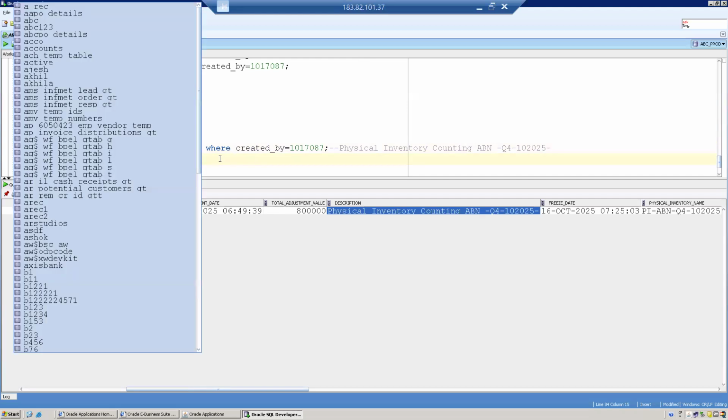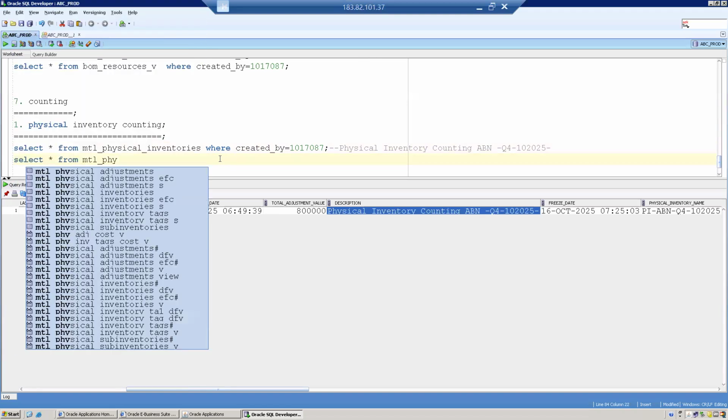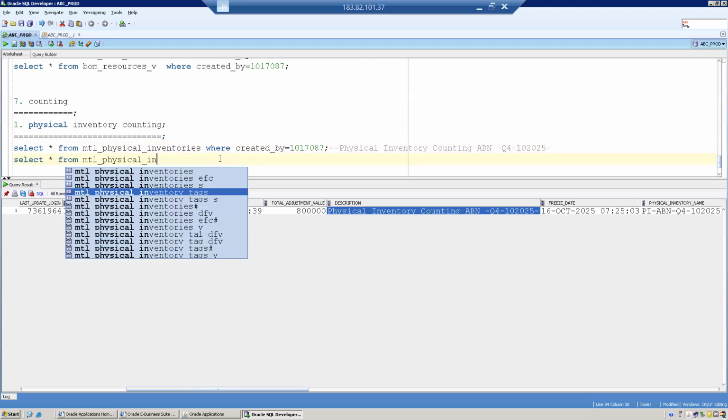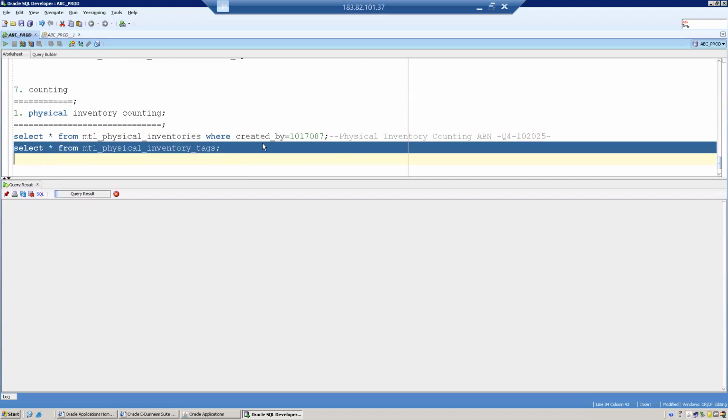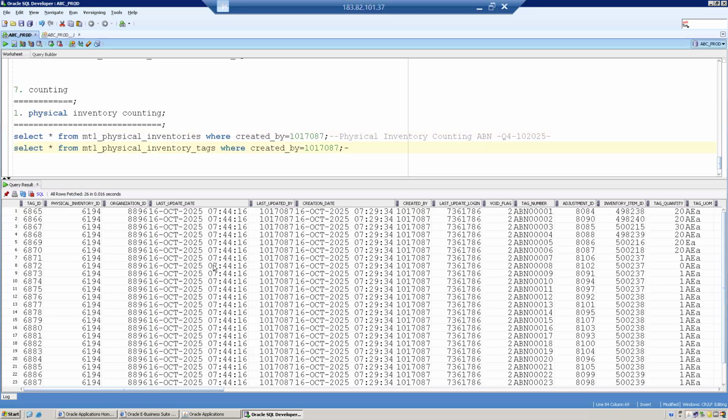And also you can see tags. Okay. Tags we generated, right? Physical inventory tags. We generated tags. You can also see tag numbers. Just query. See tag numbers. So here you can see tags. This one tag number. See all these tags we generated.